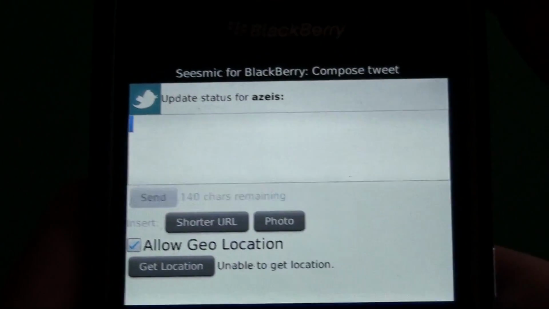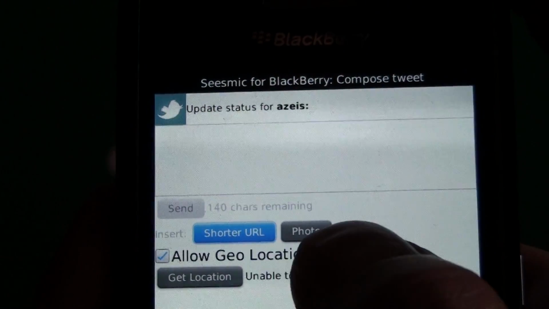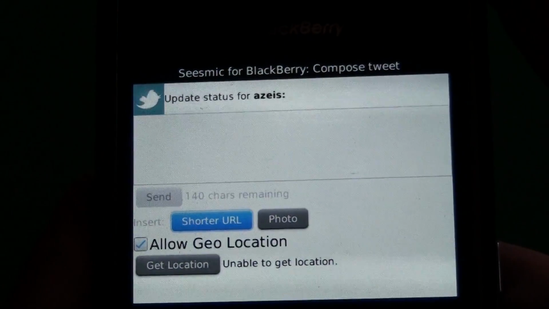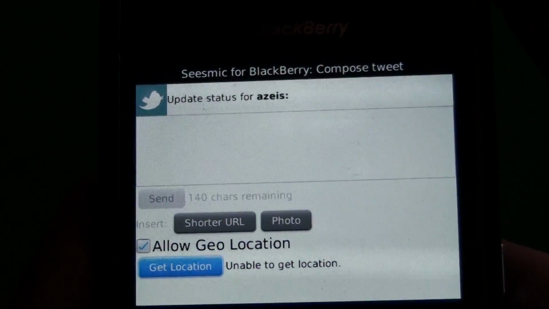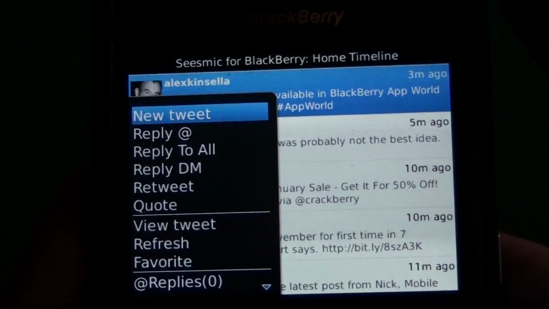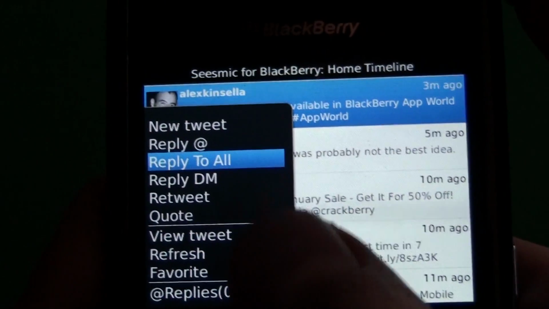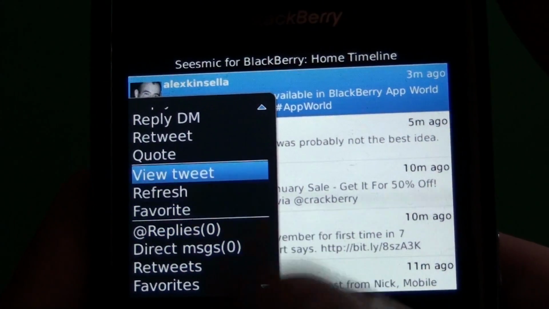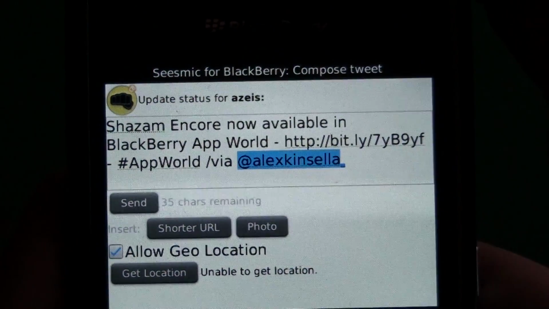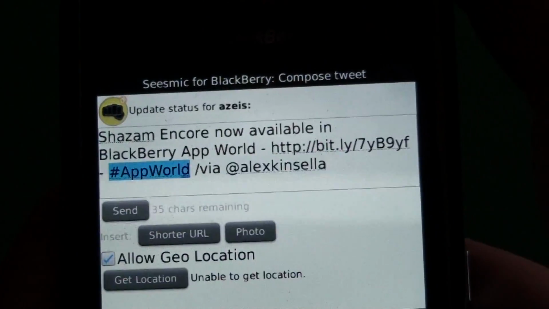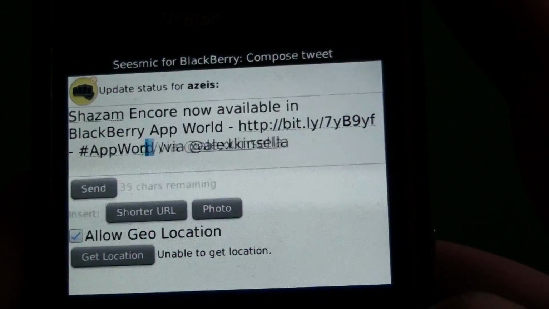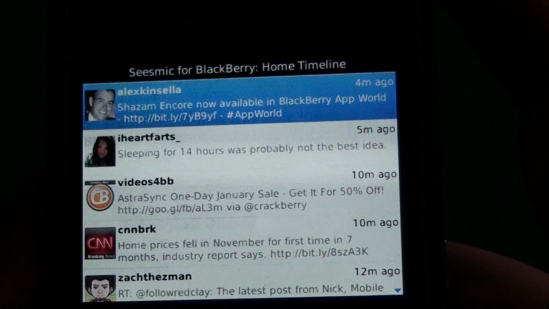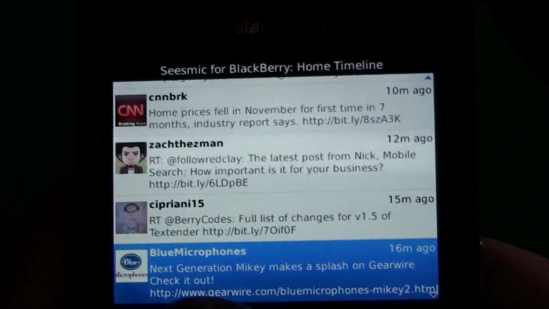And we have our new tweet box. So we have everything down here. We have shortened URL. You can add a photo, a geotag too, so you can get your location. And we have reply to all, DM. The quote is pretty cool. We can do that. So this is kind of like the retweet, but you can edit it a little bit. So you'd be able to take out bits and pieces if you just want to quote somebody's tweet.